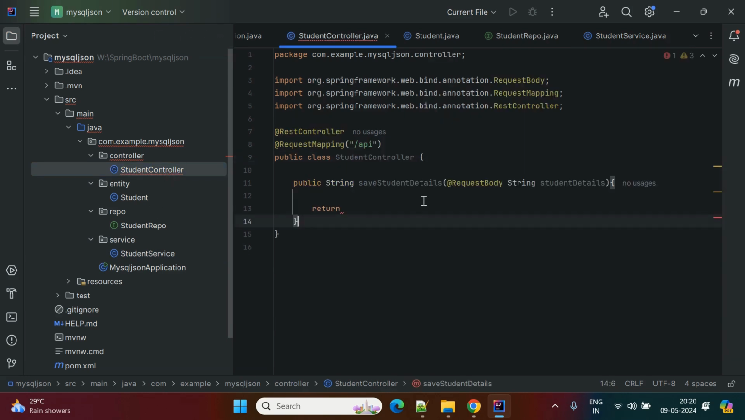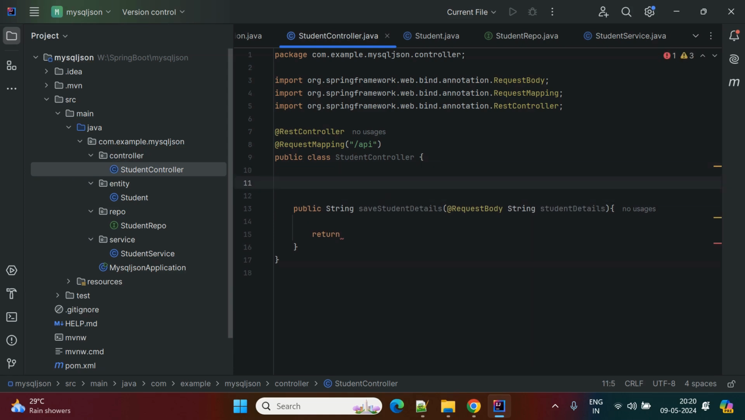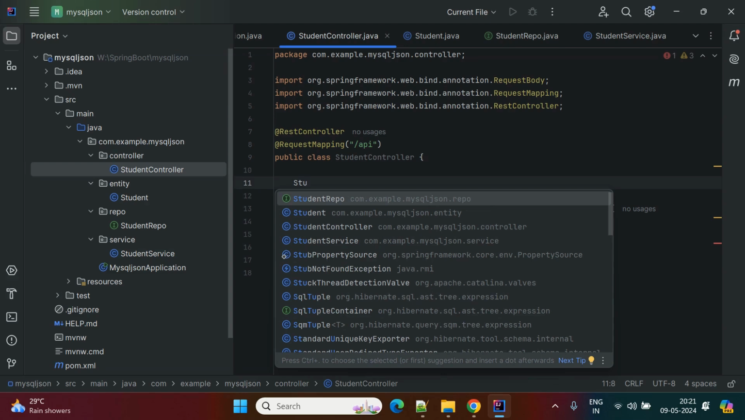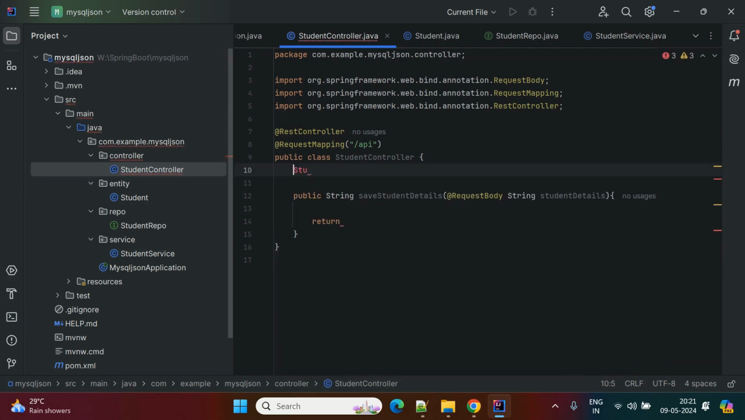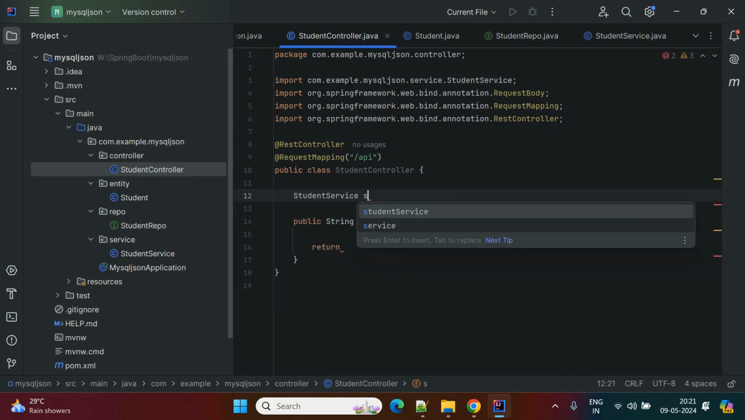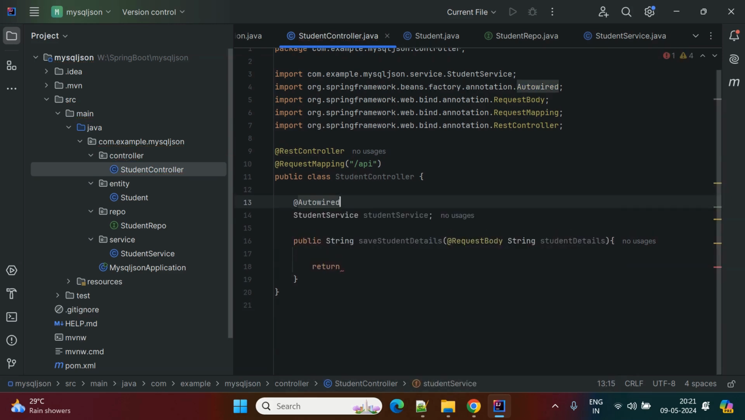Now we need to make the changes in the controller class. So how will this flow happen? Controller to service. So we need to get the service class object first, right? So what is the service name? Student service. We need to mark this one as autowired. Okay, so it will give the student service object. So student service dot save student details.